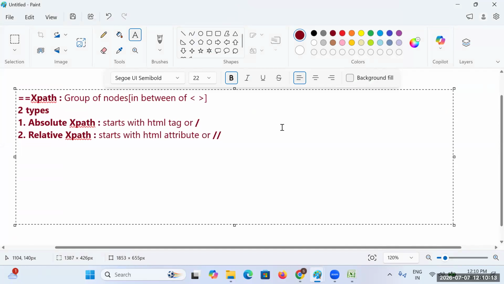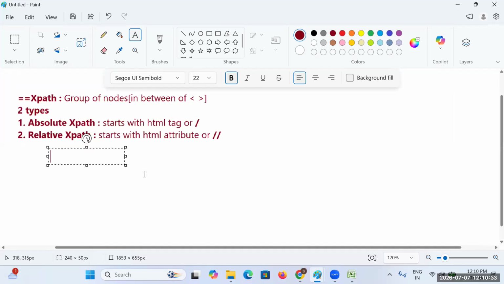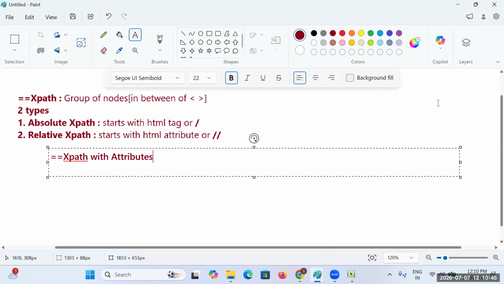XPath is of two types only. Now we have absolute XPath and relative XPath. Under relative XPath, we have one more option, which is what I will mention as XPath with attributes. So don't be confused at all, guys. XPath is of two types only: absolute XPath and relative XPath.